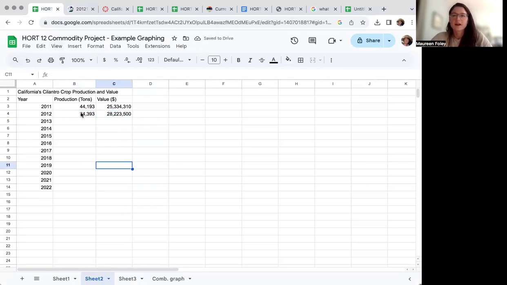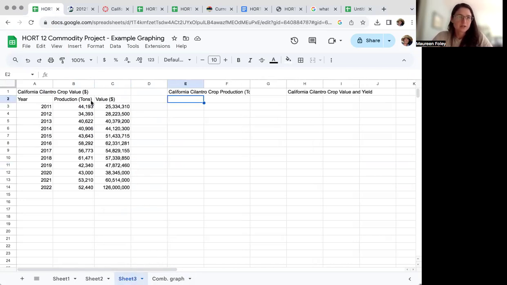You'll do that for every year between 2011 and 2022. Just look through all the reports. I know it seems tedious, but once you get used to looking at them, it doesn't actually take that much time. You will have a table that is all filled out, and it should look something like this when you're done. Everyone's going to have different numbers in here, since everyone's doing a different crop. But this will be your table.